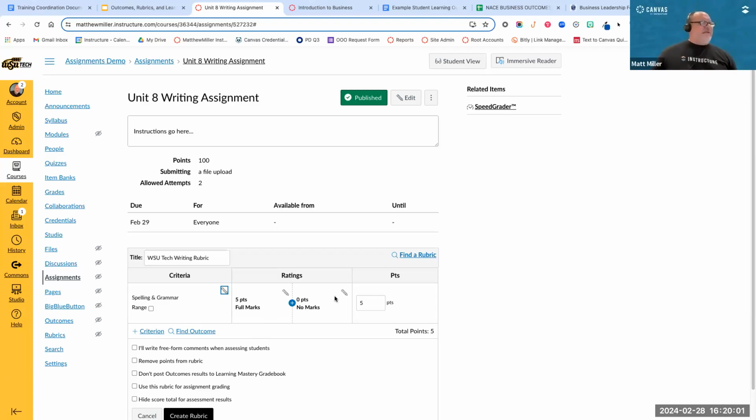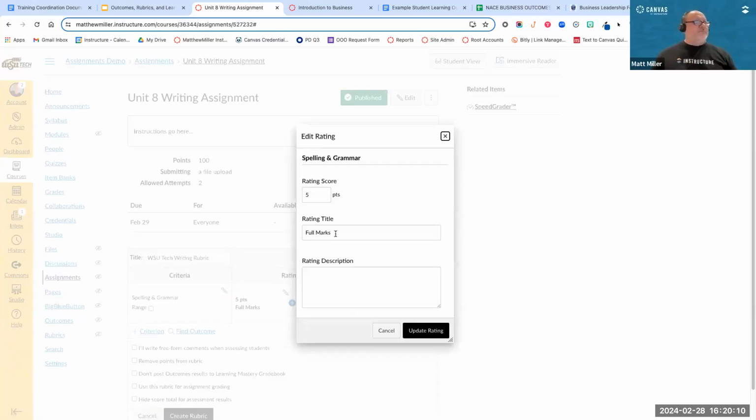But let's just say on this one here, I'm going to use the old three rating system here. So my full marks, I'm going to click this pencil icon, and instead of full marks, I mean, we're not in Great Britain, for heaven's sakes, we're in America. So instead of calling it marks, I'm going to say maybe this was excellent.